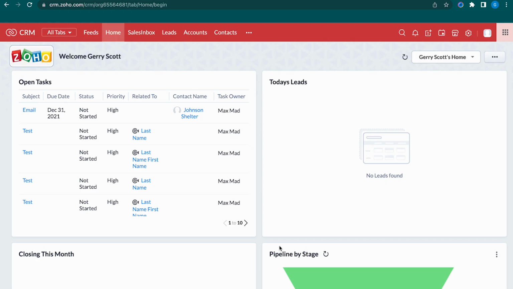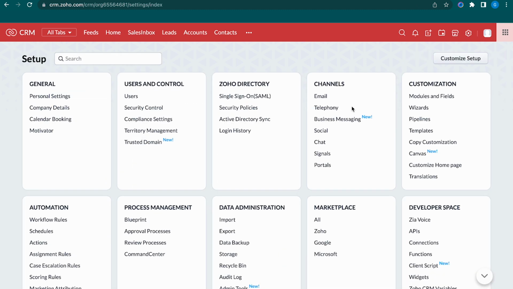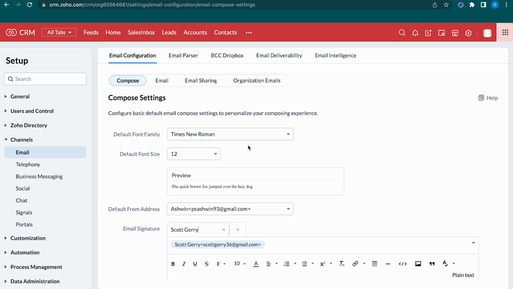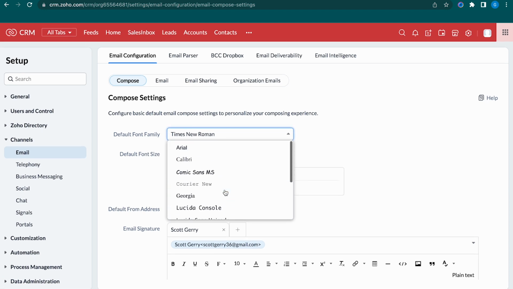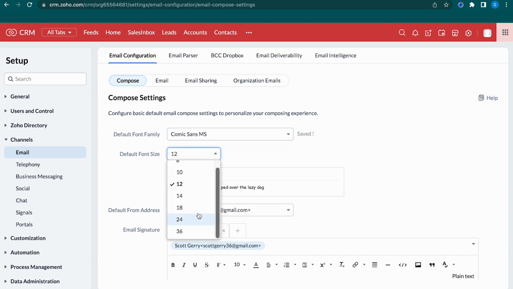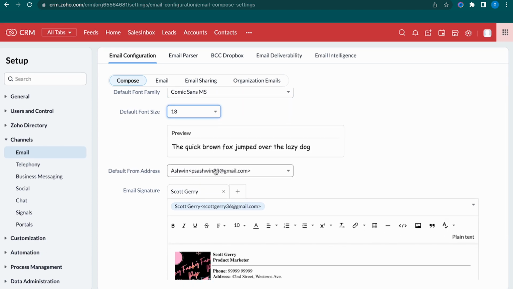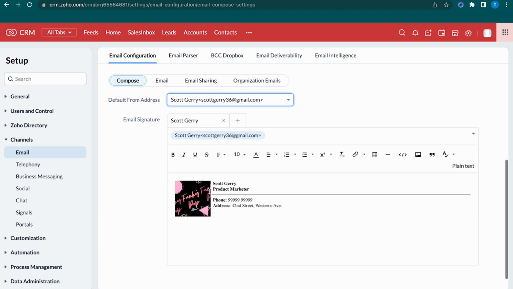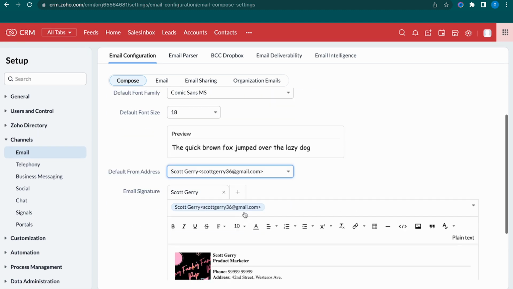Now let's take a look at how to configure the basic compose settings in emails. Click on Settings and under Channels, click on Email. Considering our use case, here we're choosing a default font family and a default font size that looks appealing with respect to the brand's image. We also choose the default from address. Now for the email signature, we've kept the brand logo on one side and the user's information on the other side. And once you're done, these changes will get automatically saved.